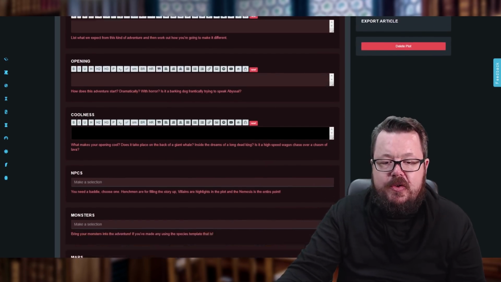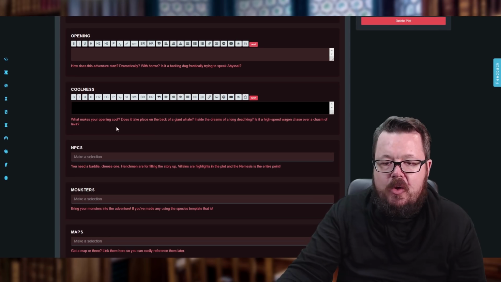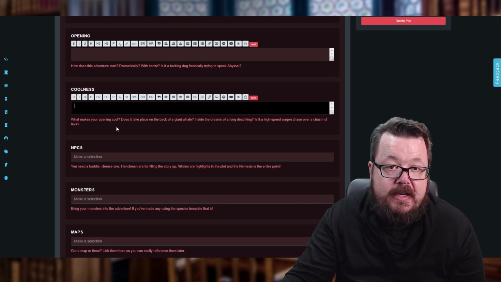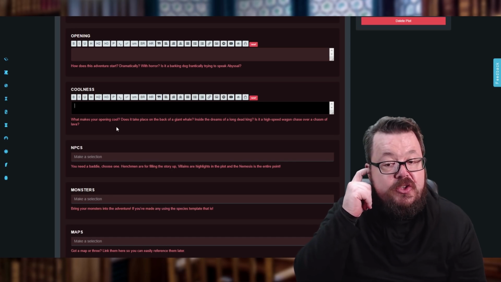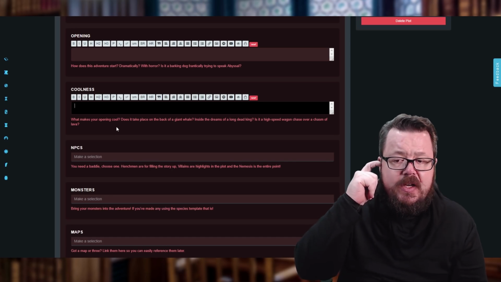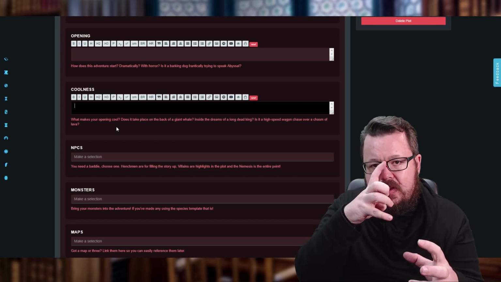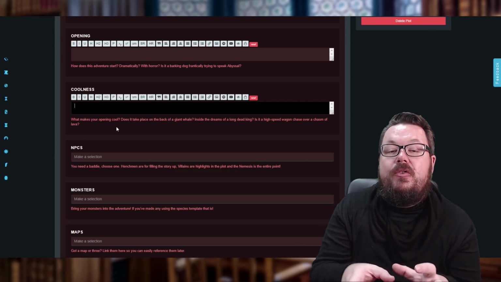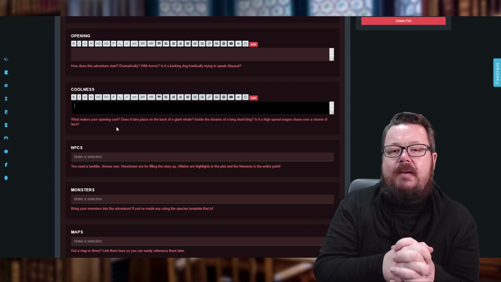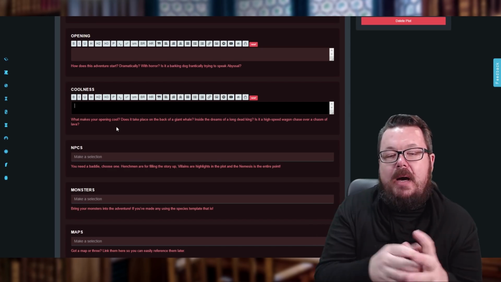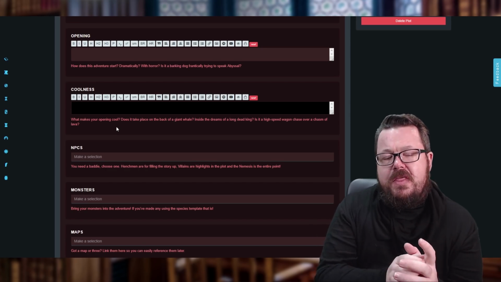Now, this is an interesting paragraph. Coolness. What is it that makes it cool? Does it take place on the back of a giant whale? Is that what makes it cool? Is it in the dreams of a long-dead king? Is it a high-speed wagon chase over a chasm of lava? How does the opening that you have chosen, how is it cool? Now, cool doesn't have to necessarily mean spectacular Michael Bay-esque type of things.